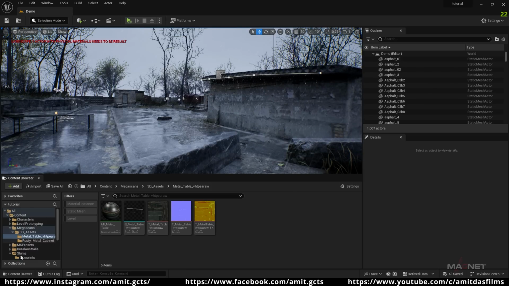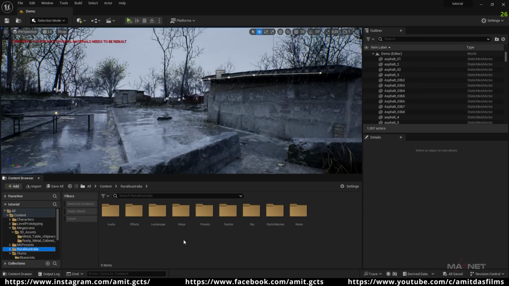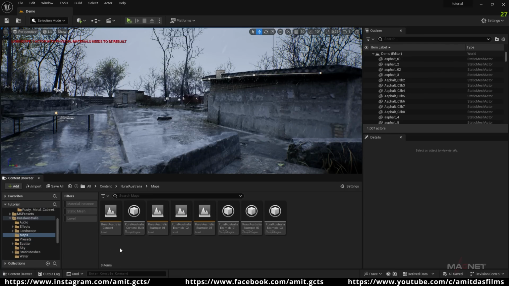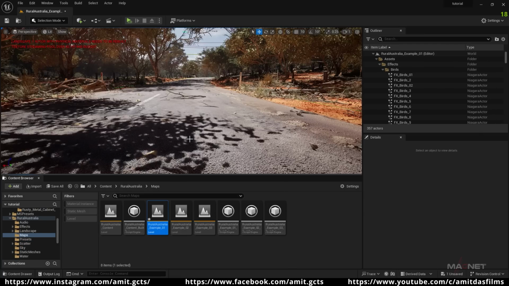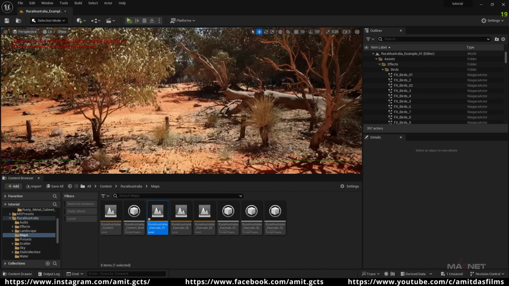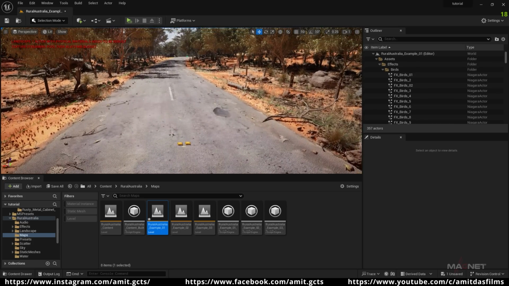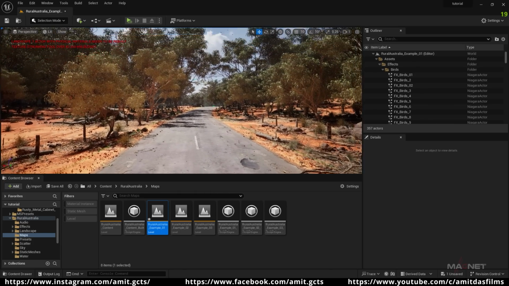And once we add this Ruler Australia pack, you will find this folder. Then we go to this maps folder, and maybe I open this one. And as you can see, this is a very nice map, and we're going to apply this Ultra Dynamic Weather effect over here also.